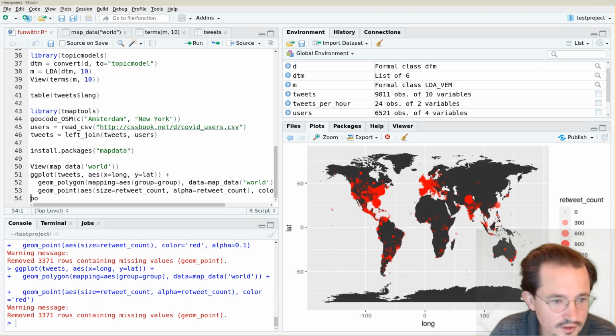You can see this is probably the first tweet we looked at, the one about secularism in India. These are some other popular tweets, and the less retweeted tweets are smaller there. And here you can see the legends, how it goes from 0 to 1200 retweets.